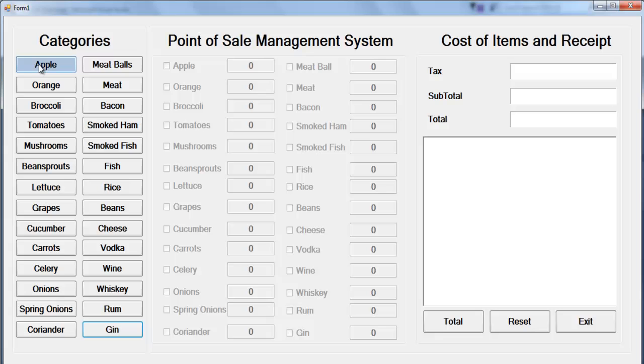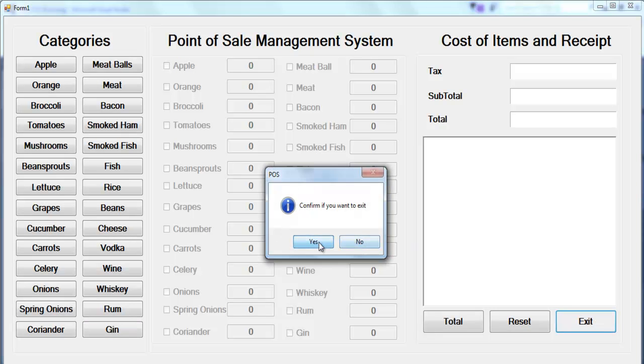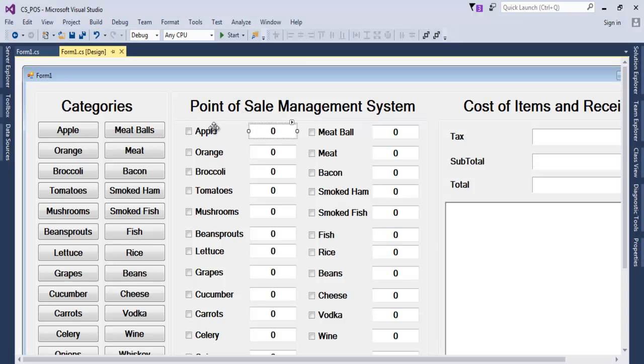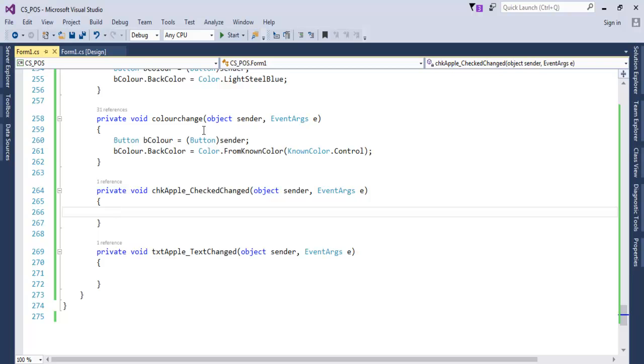Okay, now you are aware of the fact that when I click on any of the buttons, that enables this, and when I click on this very button, I would like this to enable this. So let's play around with that now. Okay, we end this and let's go straight into the code. Double click on the checkbox for Apple, and right in there we're going to use an if statement.